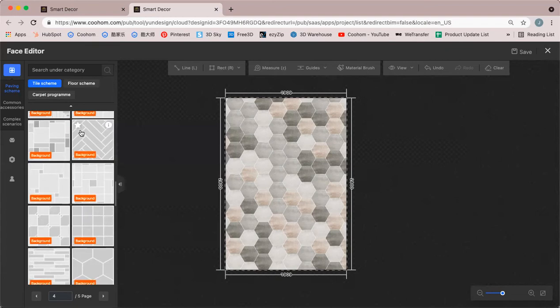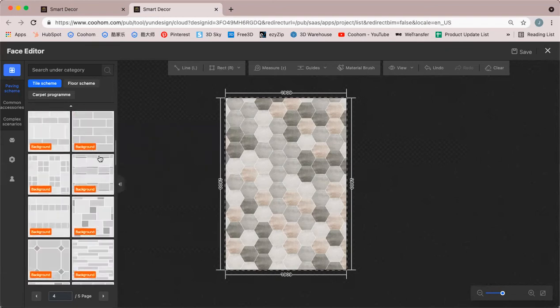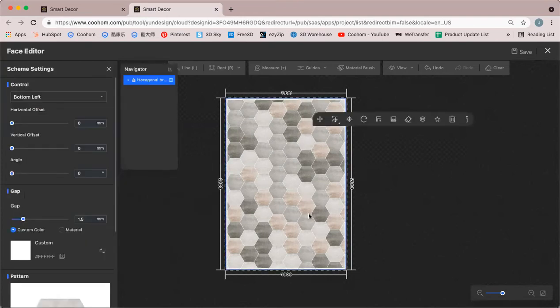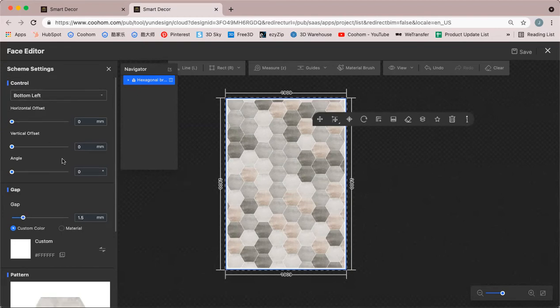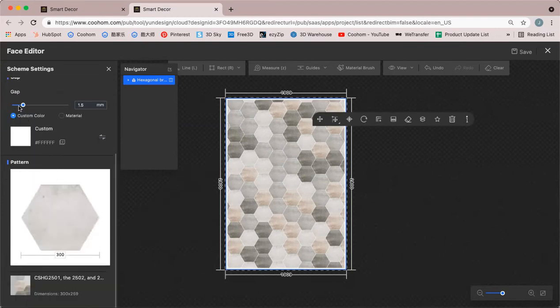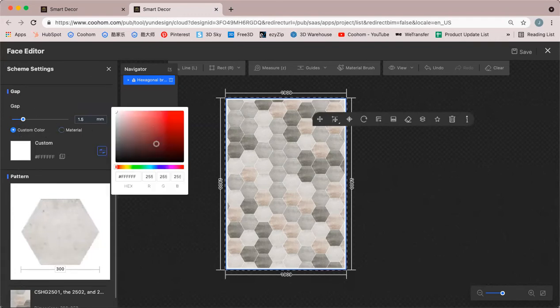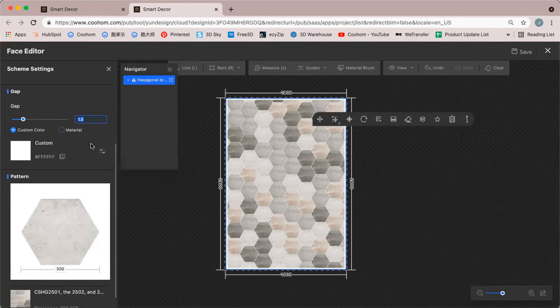Correct. Yes. So here we have up to 5 pages of design. So choose the design, drop it down to the face, and then click on the face again, and then we will have these scheme settings for you to move it horizontally, vertically, the angle, and also the gap colors. You will be able to do the changes here. So you can change the gap color, change the thickness as well.